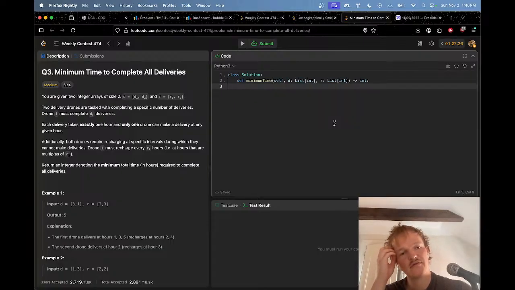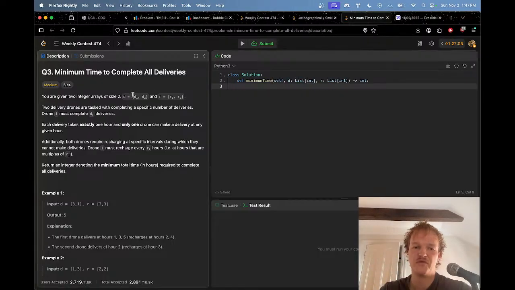And time to complete all deliveries. Two delivery drones are tasked with completing a specific number of deliveries. Drone I must complete D sub I deliveries. Okay. So we got the number of deliveries for each drone. Both drones require recharging at specific intervals during which they cannot make deliveries. Drone I must recharge every R sub I hours.